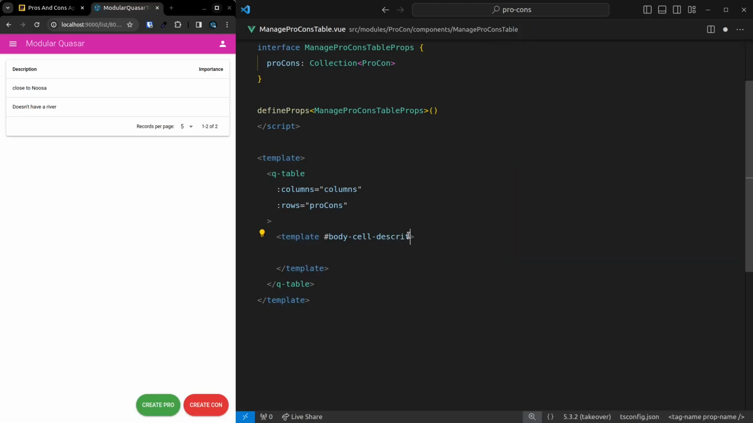So description, I'm trying to type too fast. And I'll pull out the scope here and all the classic stuff we need to do. QTD, props is equal to scope. Check that that's working, and it is.